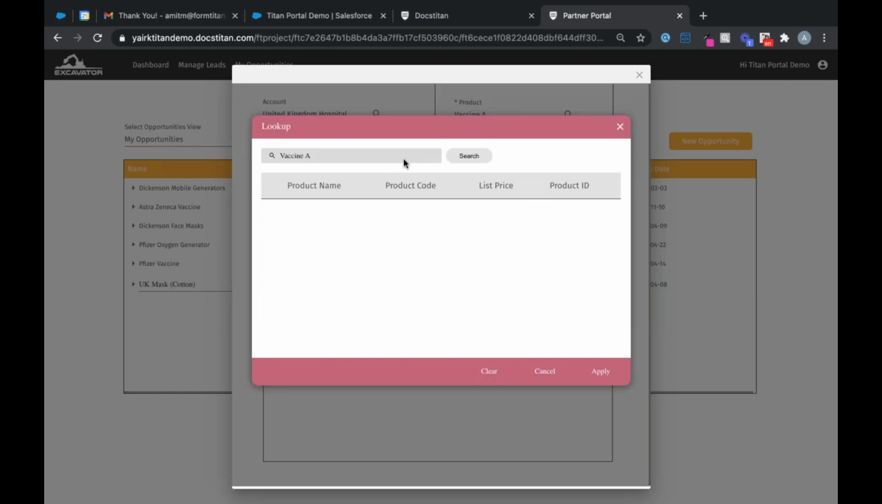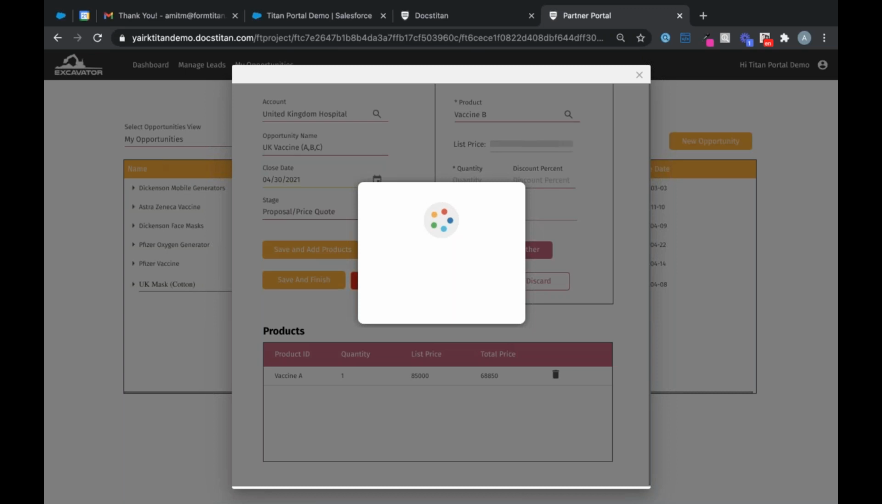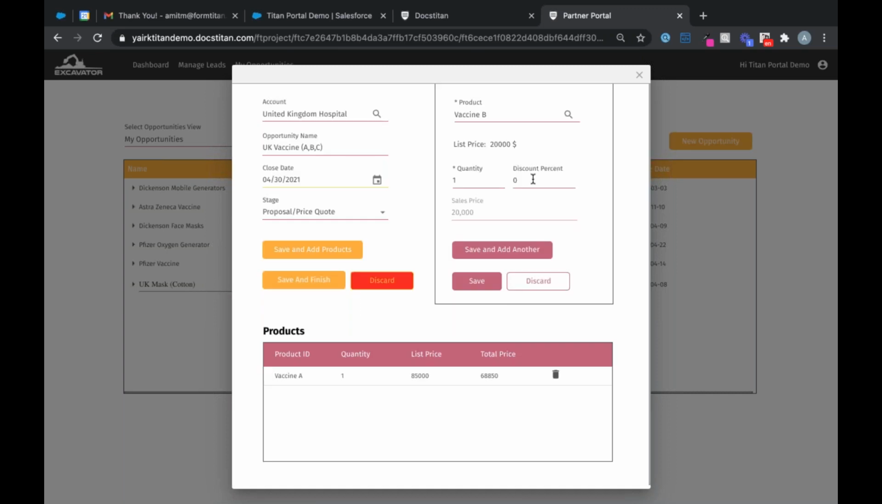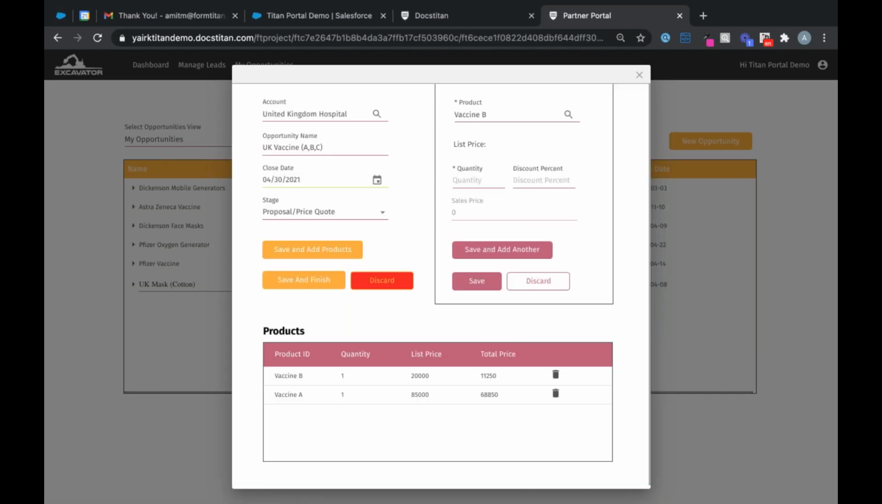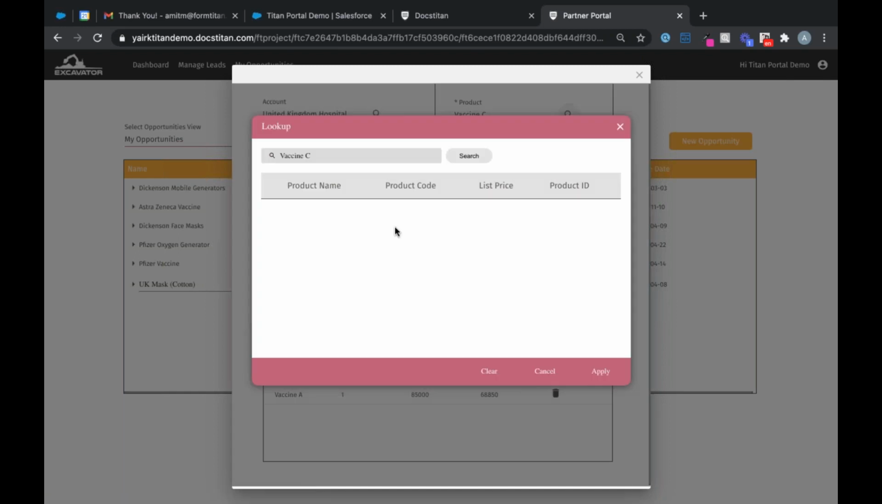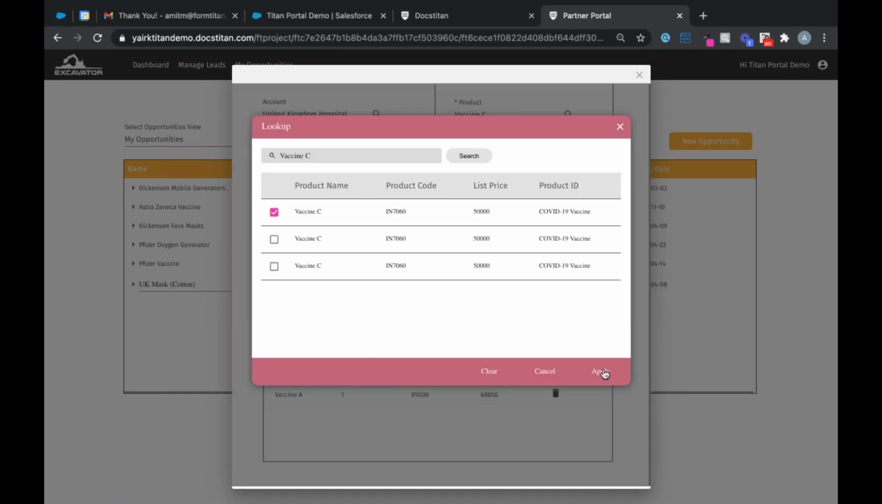From here on, I'll just add 2 more products. So let's go for vaccine B. Let's apply that and add it in there. And then here, I'll just give it a 25% discount. Again, do the calculation, do save and add another. And now you can see there is line item number 2. And then we'll do 1 more. Let's go ahead and search that. We'll choose this, apply it.